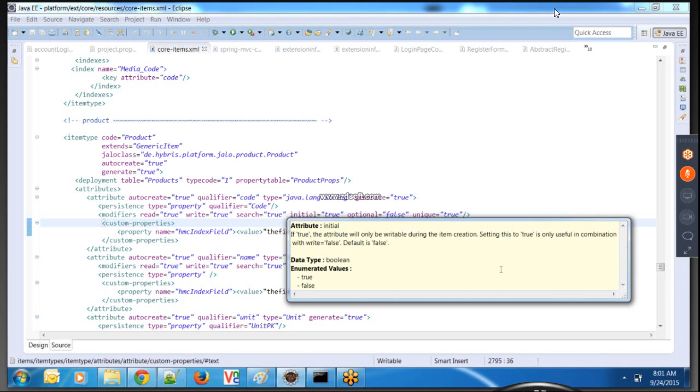Setting this to true is only useful in combination with write is equal to false. Now what is it actually meaning? Setting this to true is only useful with write equal to false. If I put write equal to false, what will happen? You will not have a setter, which means you cannot write the value. When can I not write the value?